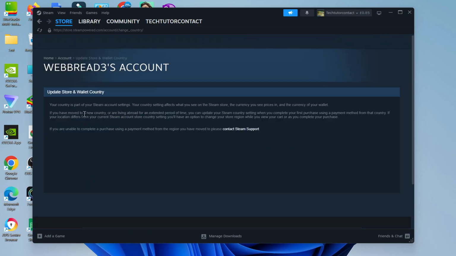As you can see, it says if you have moved to a new country or are living abroad for an extended period of time, you can update your Steam country setting when you complete your first purchase using a payment method from that country. If your location differs from your current Steam account store country setting, you'll also have an option to change your store region whilst you view your cart or as you complete your purchase. So that is how to change your region or country on Steam.